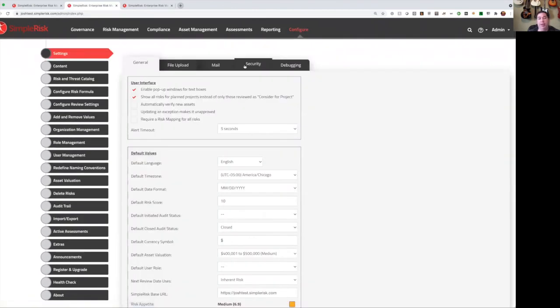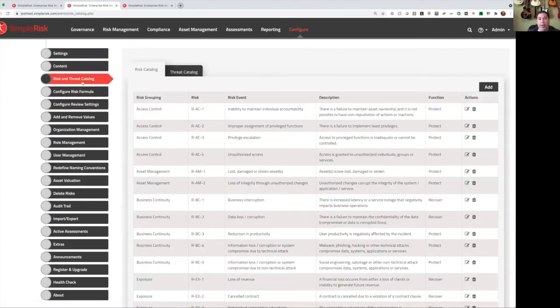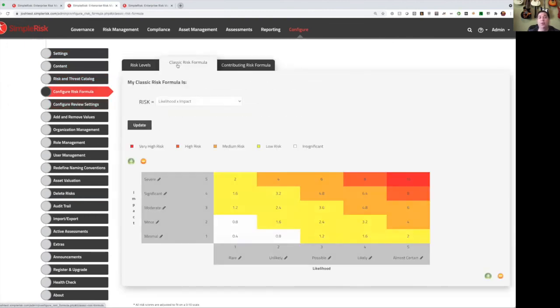Obviously, SimpleRisk is highly configurable. You can change just about any of the settings in SimpleRisk. You can even use other languages in SimpleRisk by selecting them from the menu. We have a content catalog of frameworks and assessments. We have a risk and threat catalog built into the system. You can modify the risk formula and change the colors or the names of the different levels.